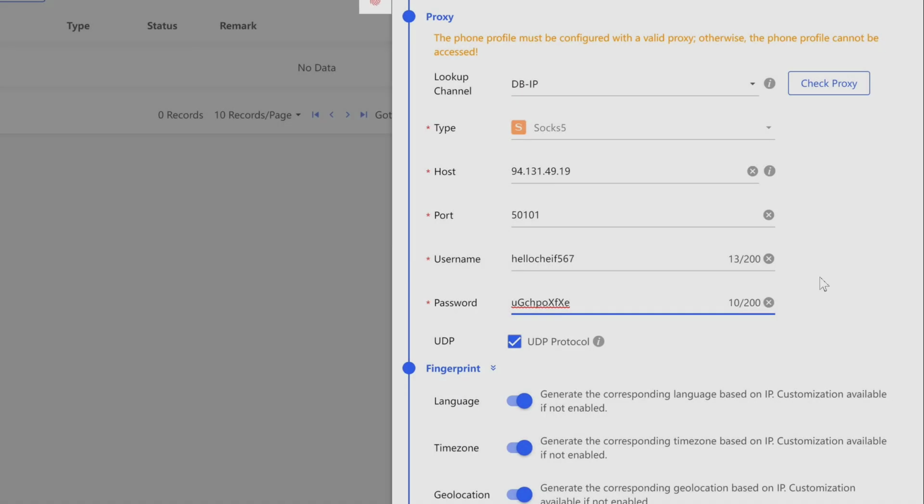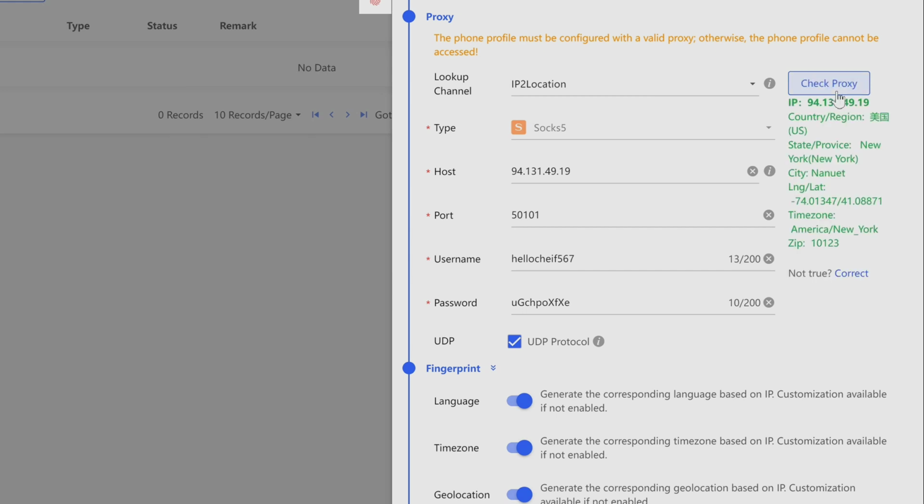Now once you have filled it up, importantly, you need to check if the proxy is working or not. So just click on check proxy. Okay, the connection test failed. The primary reason behind this is I had not selected IP to location under lookup channel. So here right next to lookup channel, we have to select IP to location. And then now let's click on check proxy. And there it is, as you can see, the connection test has passed. Here I have exactly my correct IP address, location, time zone, city and everything.